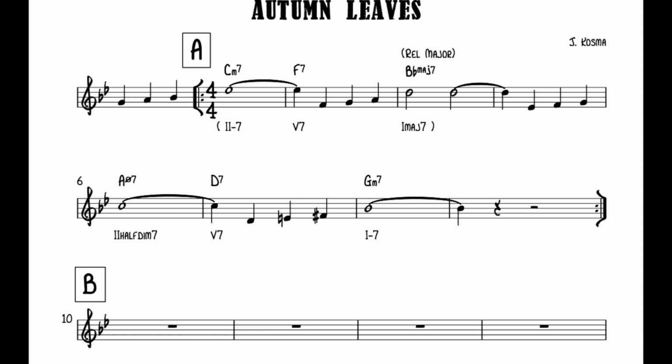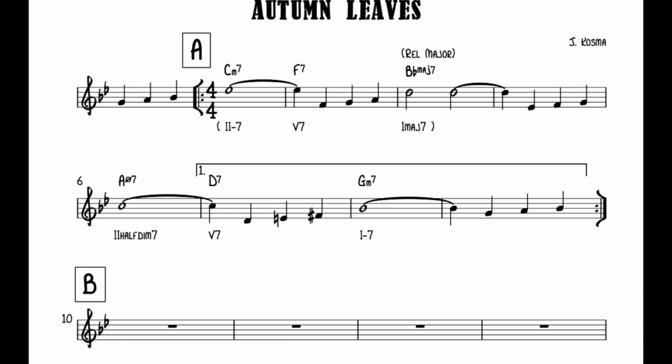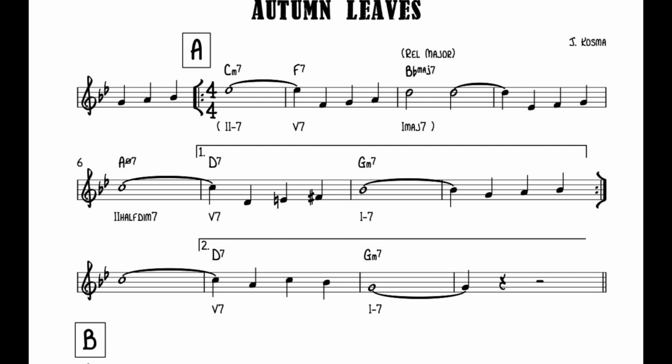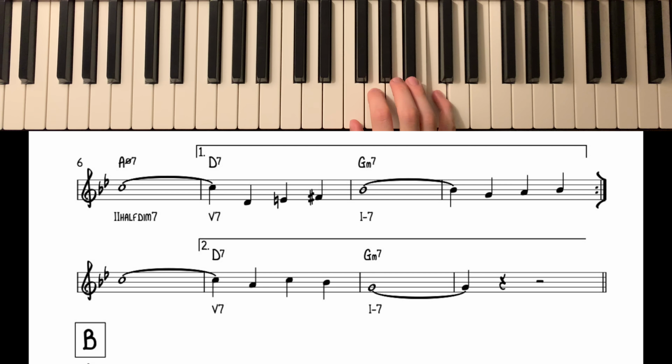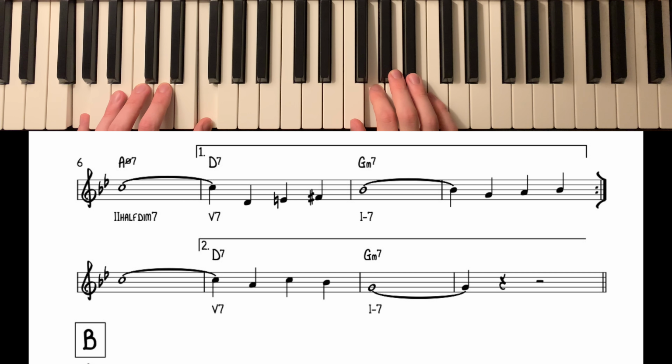Super! We then repeat the A section for the second A, but we have a second time ending. The first 3 phrases are identical, but in our final phrase, we fall to the root of our G minor 7 chord, making our A section feel more complete.